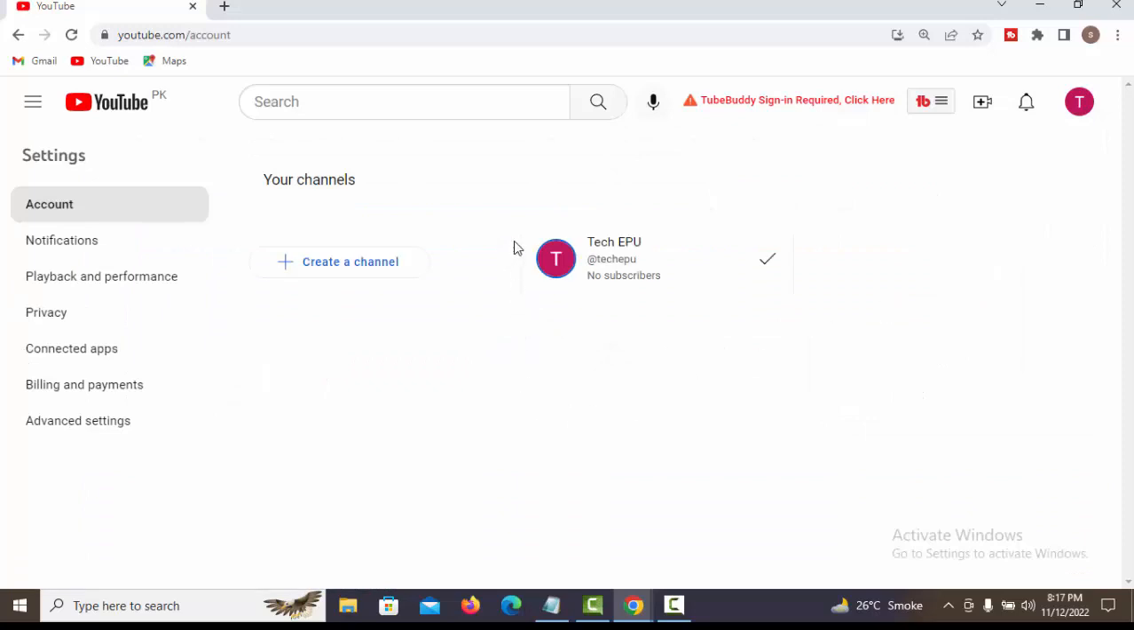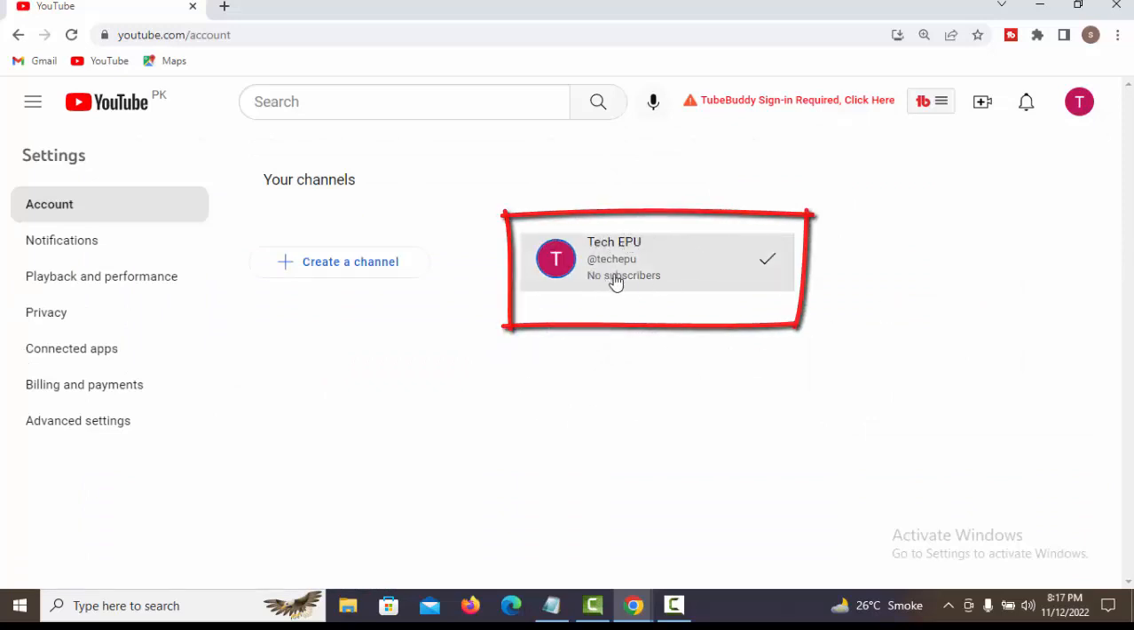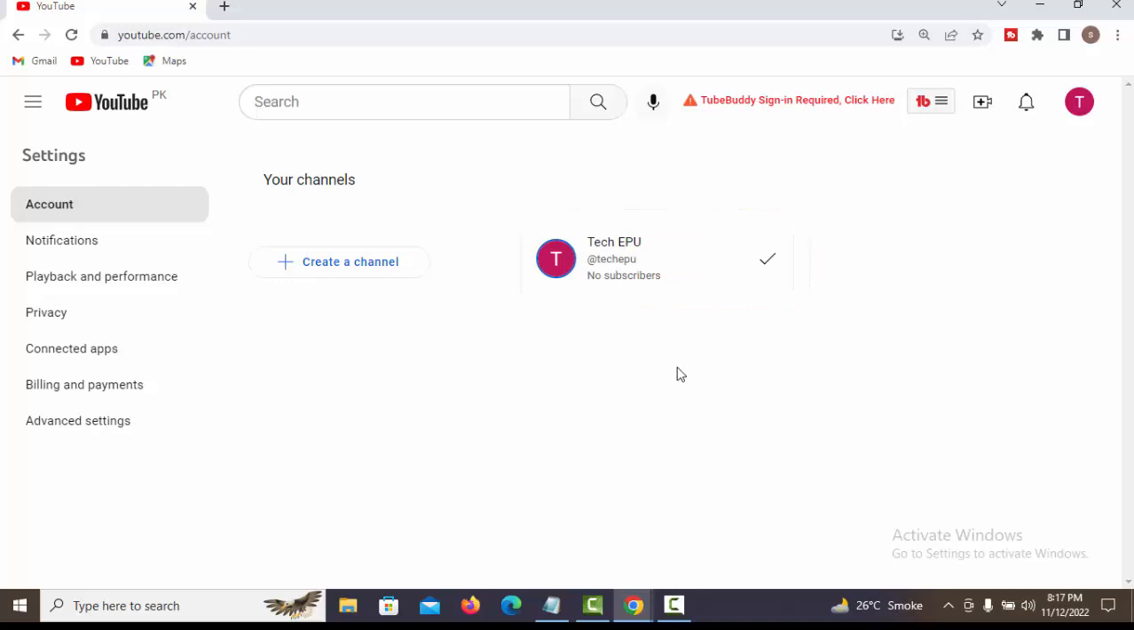On the next page you can see there is only a single channel created on this email. So I want to create more channels on this email. Just click on the create a channel.